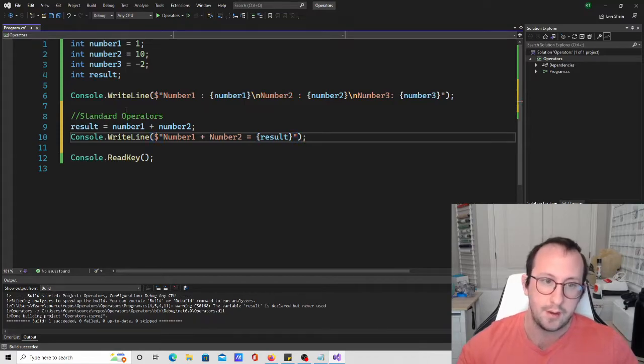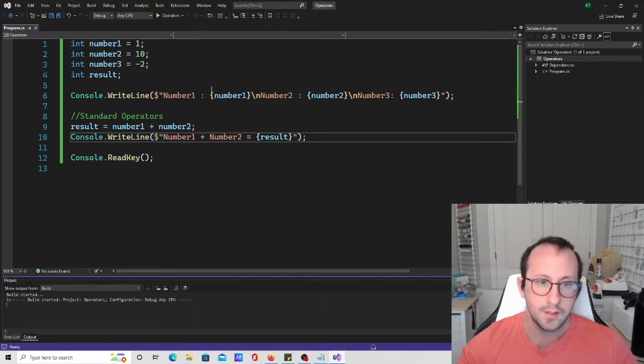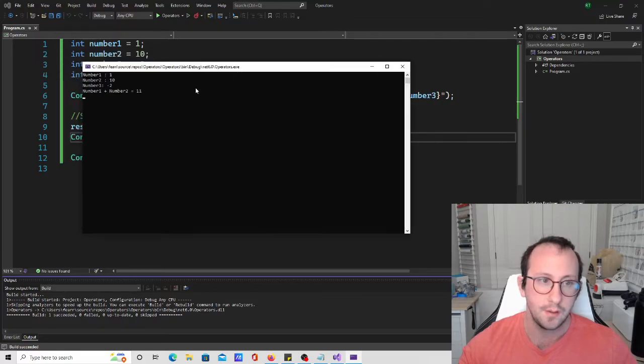And let's end our line. So if we run this here, we are going to see number 1 plus number 2 equals 11, which makes sense. Number 1 is 1, number 2 is 10, and we see that we get 11.